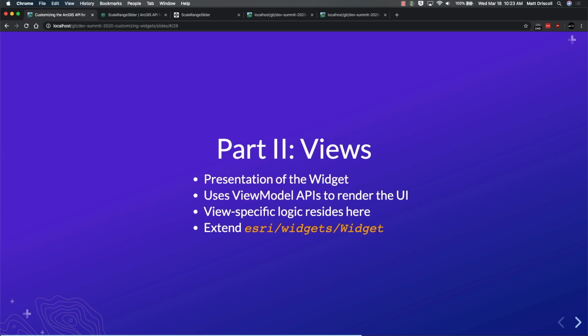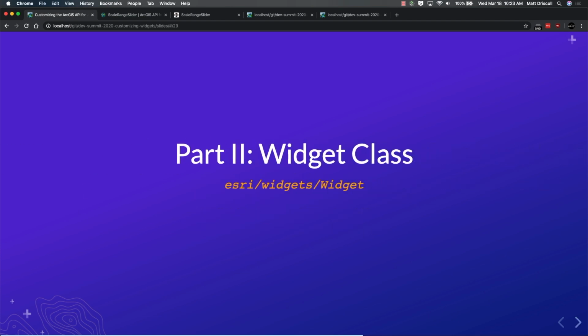So views, they're the presentation of the widget. They take the view model and they use its logic to render user interface. So all the view-specific logic resides here, any presentation, stuff like that. And they extend our base widget class, which is esri/widgets/Widget. So our base widget class provides a consistent lifecycle, and so you understand how to work with widgets, and they're all the same.